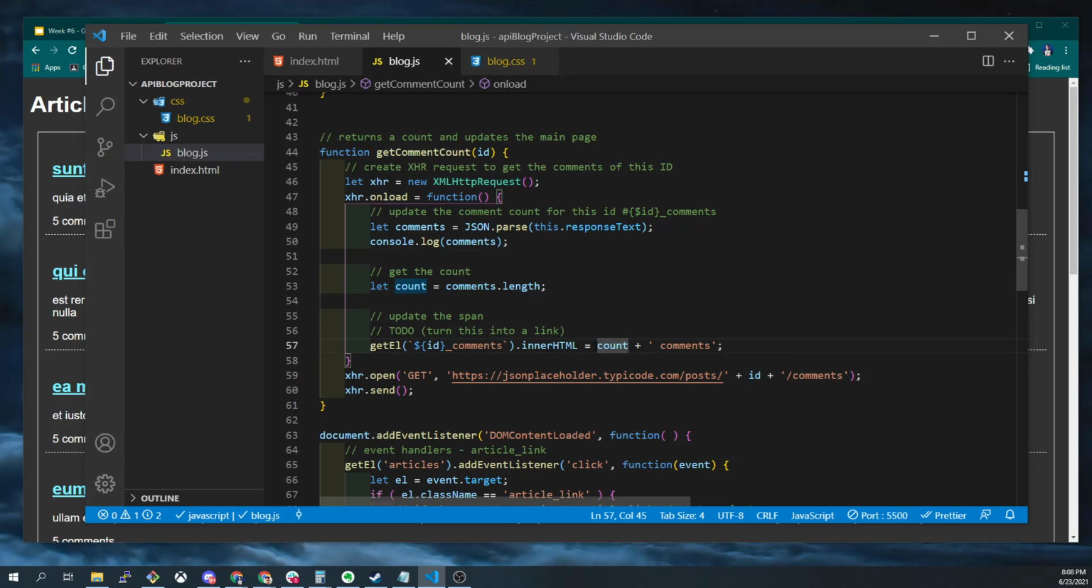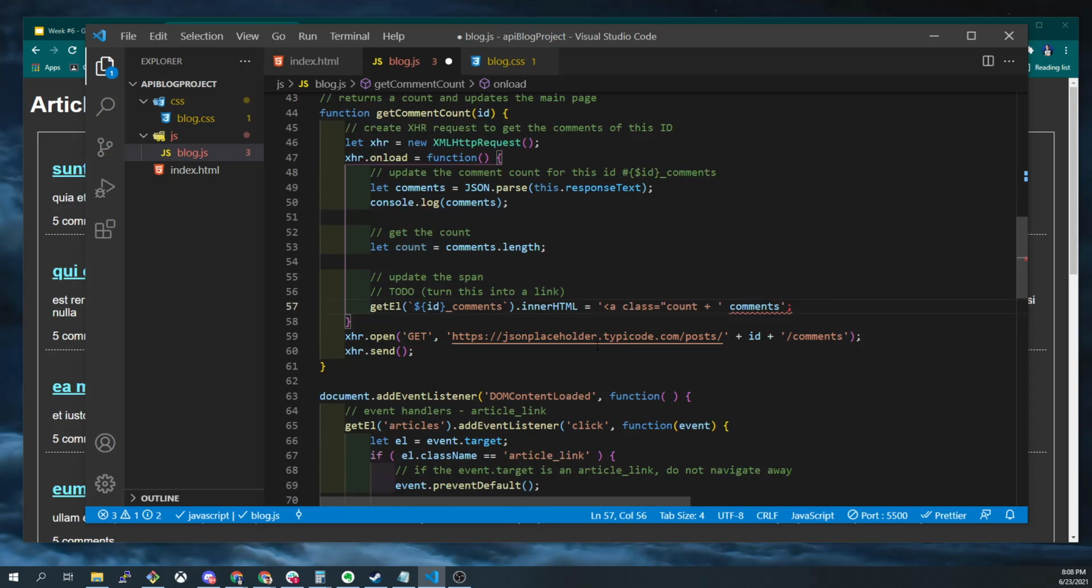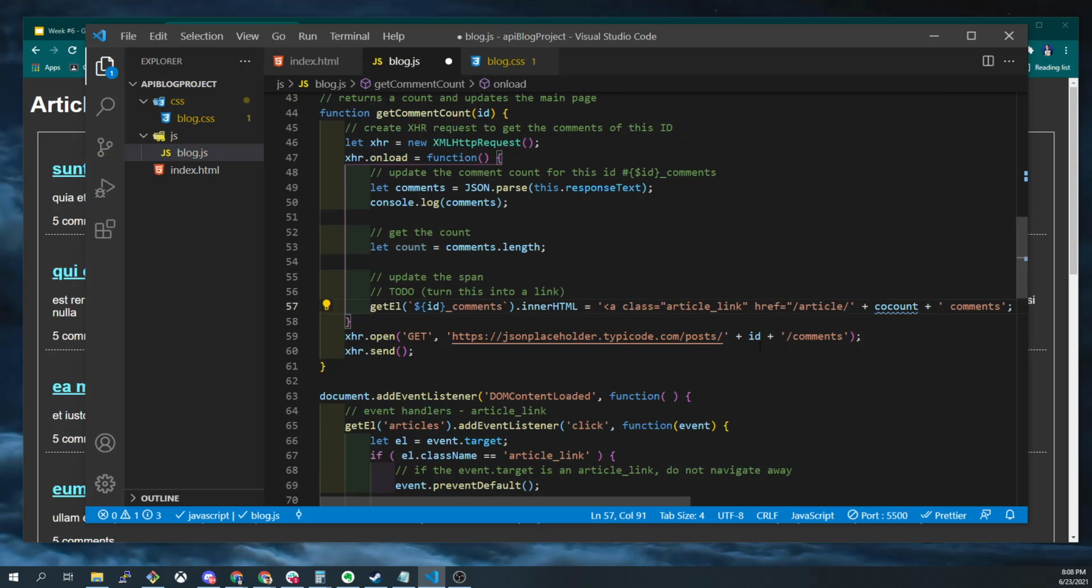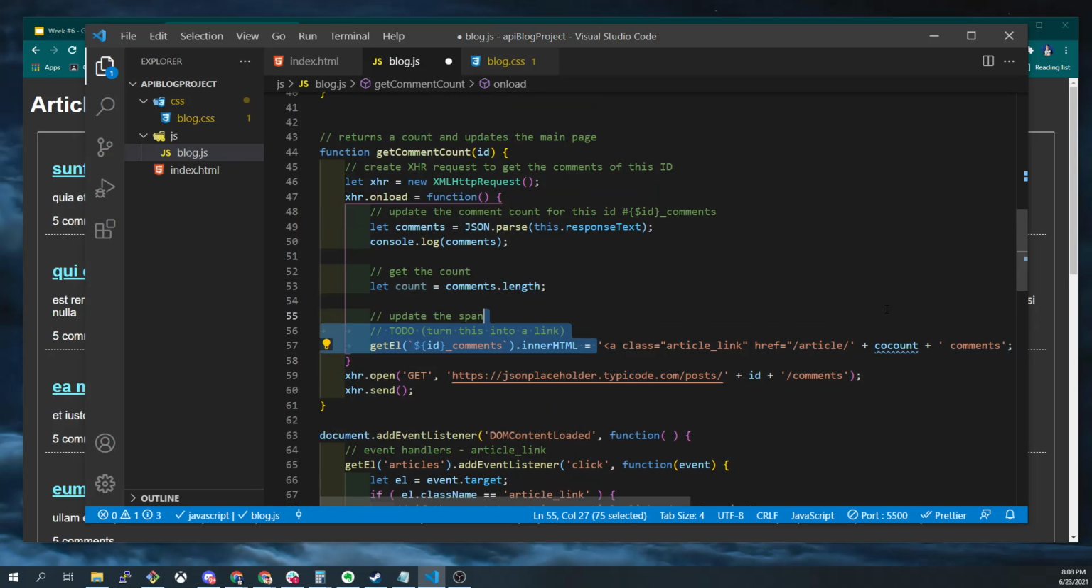And then instead of just count, it would be like a href equals whatever, but we'd have to make sure that we put in that class name as well. It was like class equals article link, href equals article plus count plus whatever, or excuse me, ID, right? So I'd probably do something like that as well.